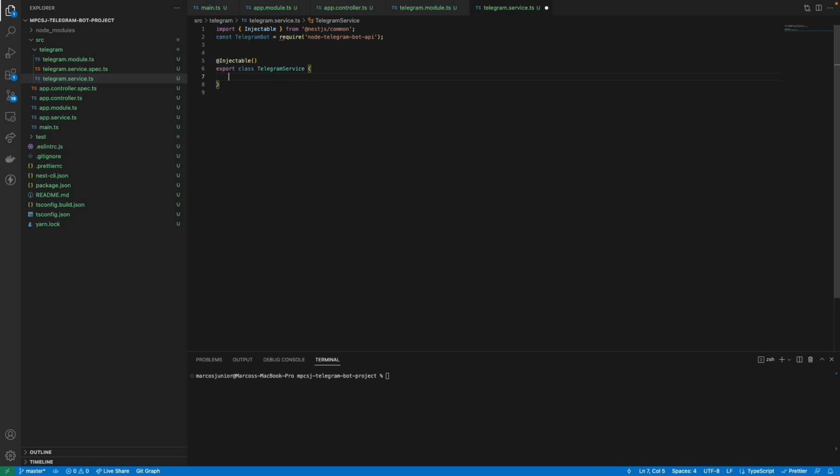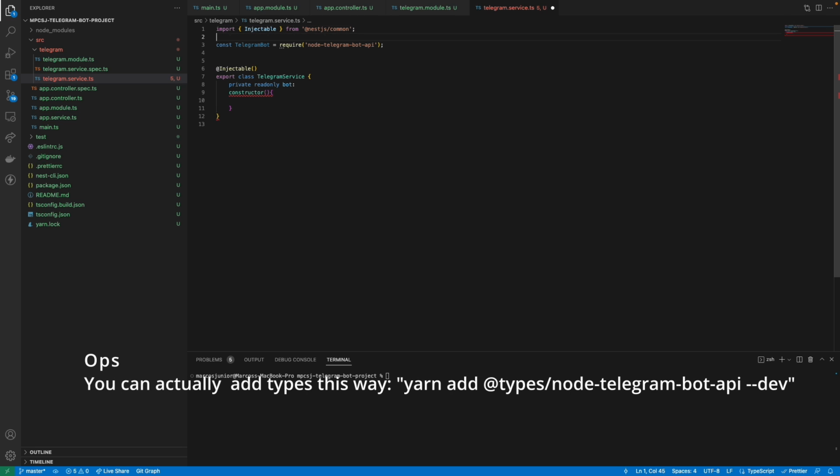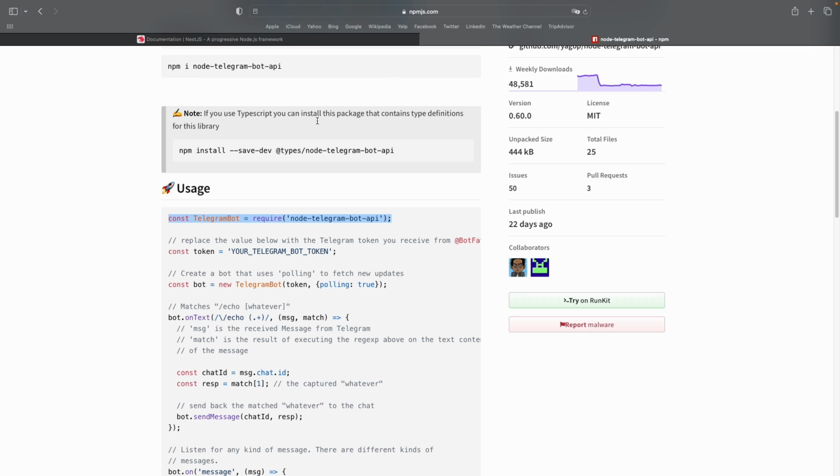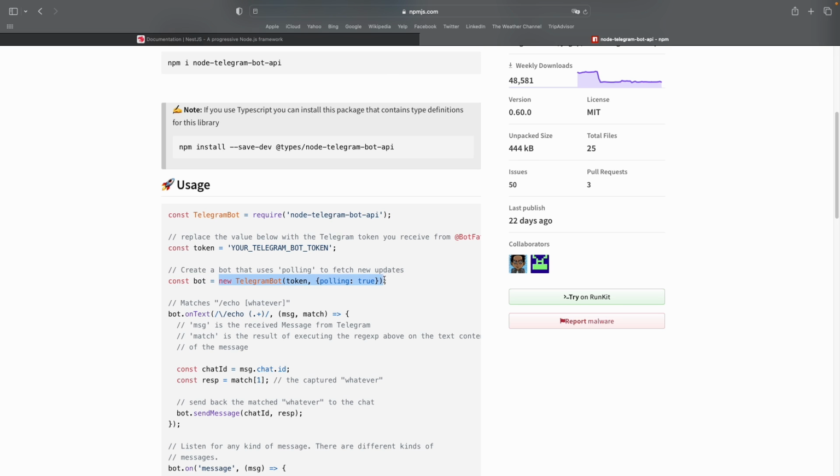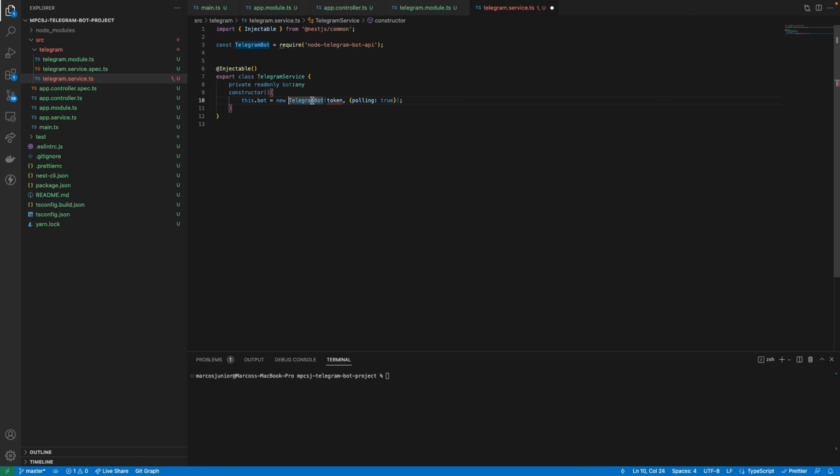Okay, great. Now let's create an instance for the bot. I'm gonna declare it here, private readonly bot. Since this is a JavaScript library, there is no definition for the TypeScript. So I'm just gonna say any here. And then this.bot will be just like the definition here. New Telegram bot. And now we need to define the token. For now, I'm gonna call it Telegram token. I'm gonna pass an empty string.